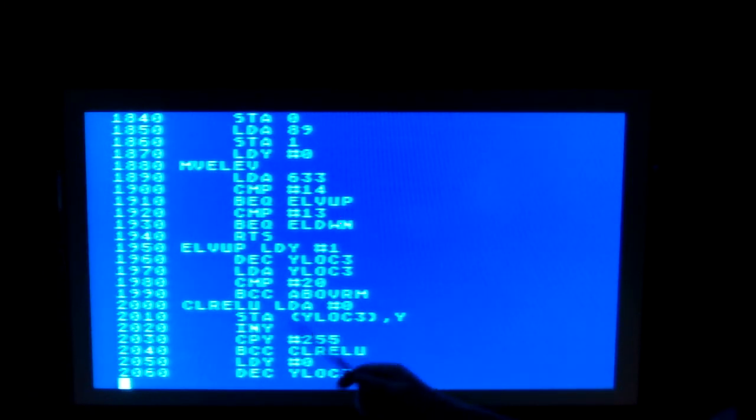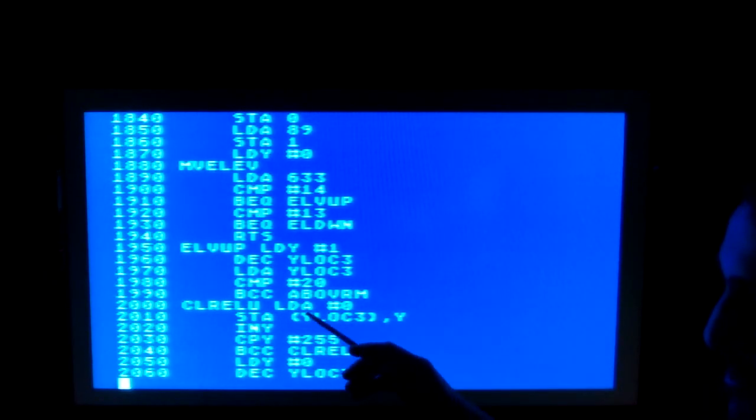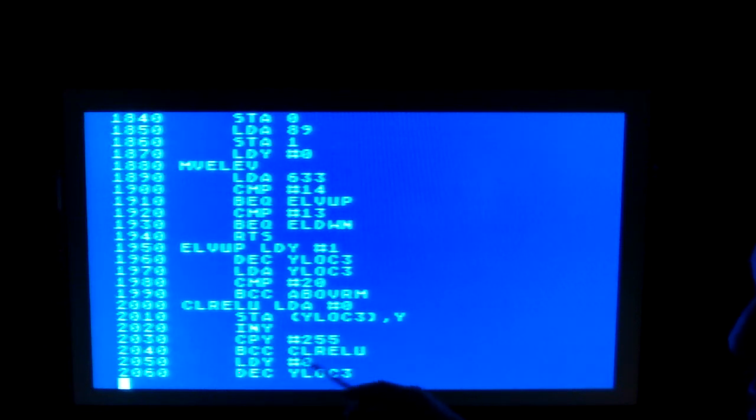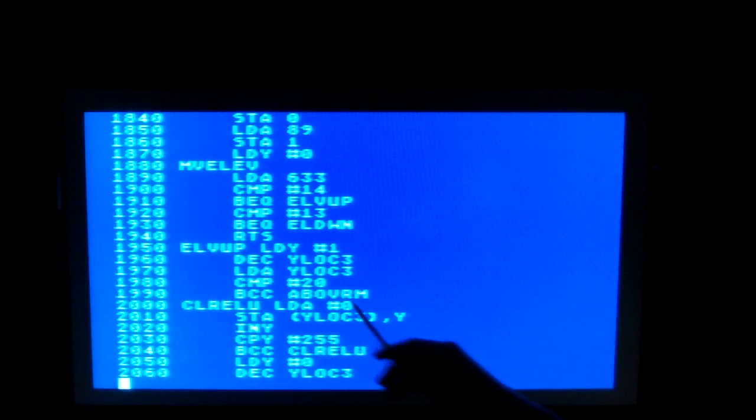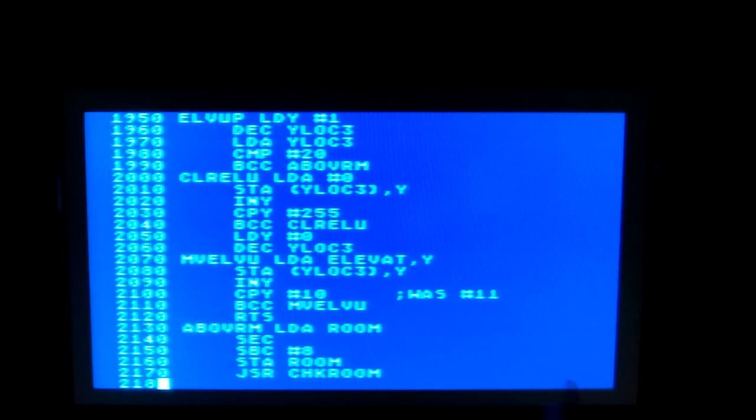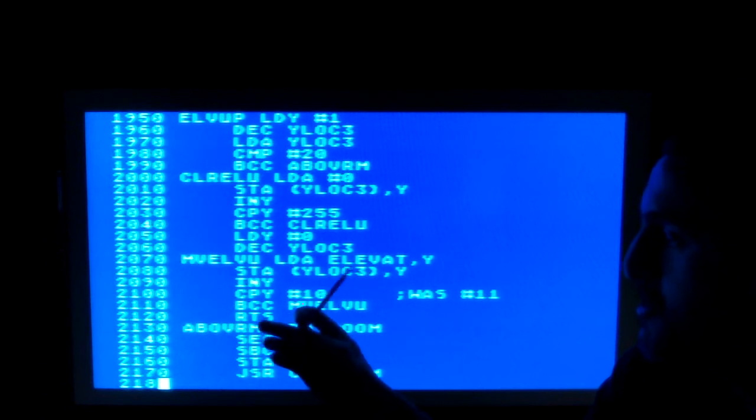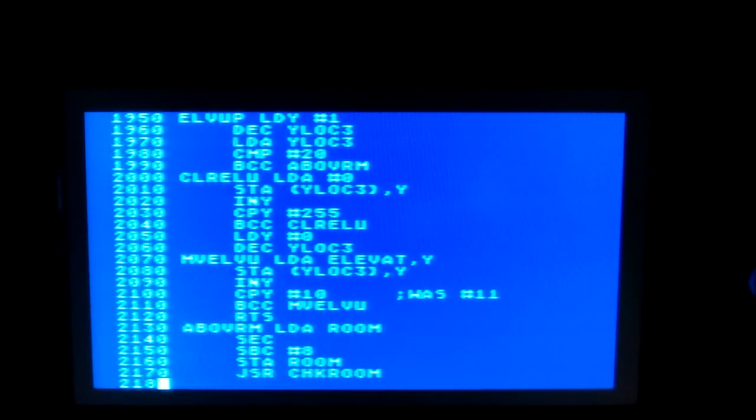This basically draws the elevator here. I think this one is, yeah, this zeroes it out. That's what the loaded accumulator zero is doing, clearing it out. So you want to erase the elevator as you're moving it, and then after you erase it, you want to draw it again. So this is where he draws it. Let's see what this next one is.